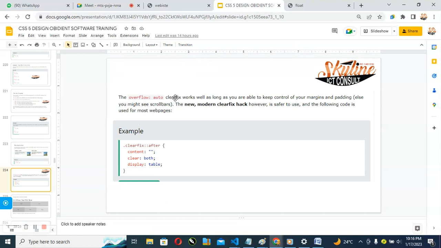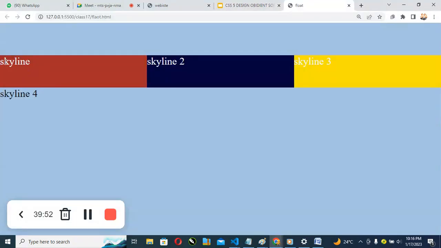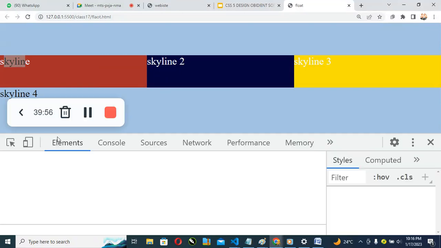Now, clearfix works well as long as you are able to keep control of your margin and padding. Else you may be forced to have a scroll bar. Now, if you look here, we're going to use a clear hack. When you look at this code, you notice that inside this clear class, we have after. When we talk about after, we're not talking about this particular content.